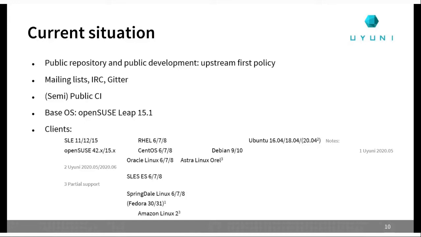Something called Springdale Linux, that I only learned about a couple of months ago. It's another clone of RHEL by Princeton University. We have recently got community contributions for Fedora 30 and 31 client tools, and also Neil, who I guess is in the audience, is trying to build a unit to run on Fedora. We have partial support for Amazon Linux too.